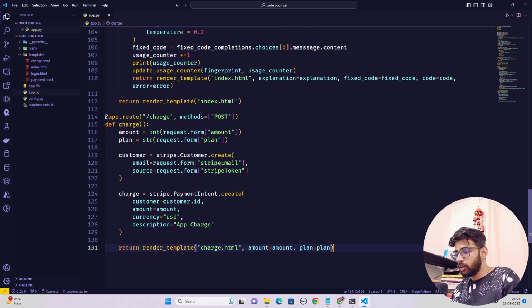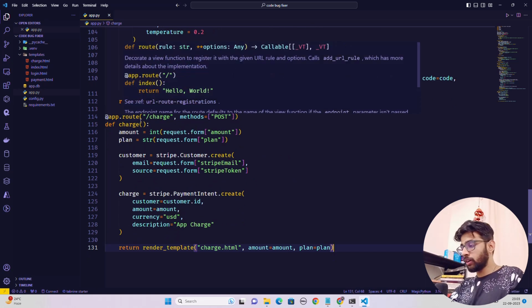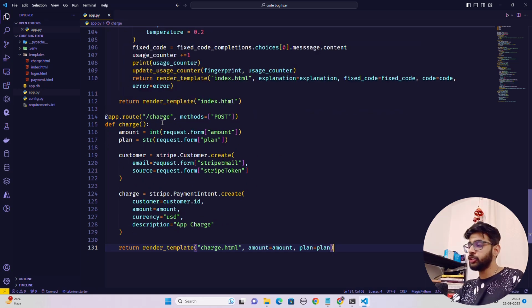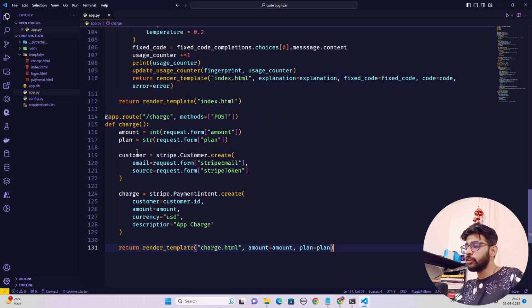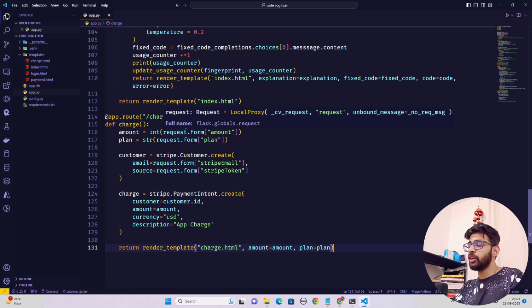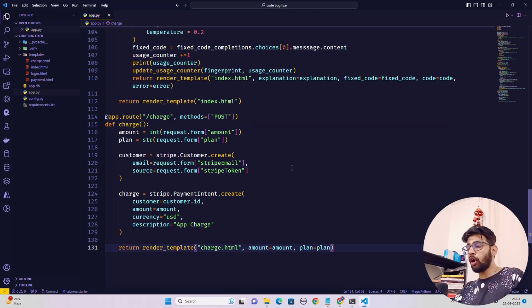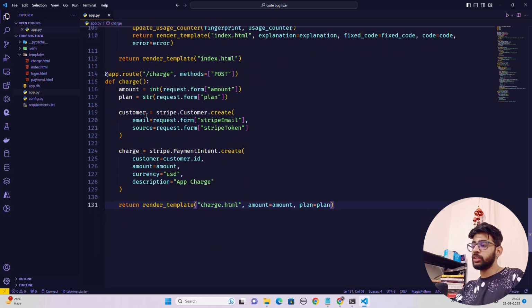If you see here what we are doing, we have app.route, which is your charge endpoint. It only looks at the post method. It looks at your amount, which is an integer value we get from the form, like $5, $12 and $50. Then it has a plan, which is a string. So we are doing some kind of type validation. And then we have two things, which are customer and charge.